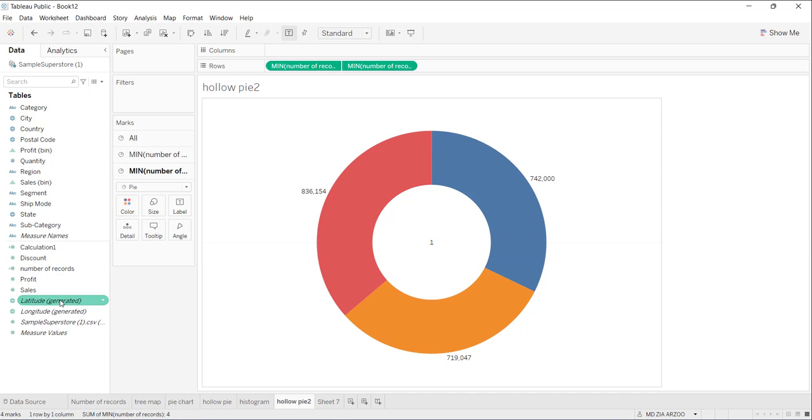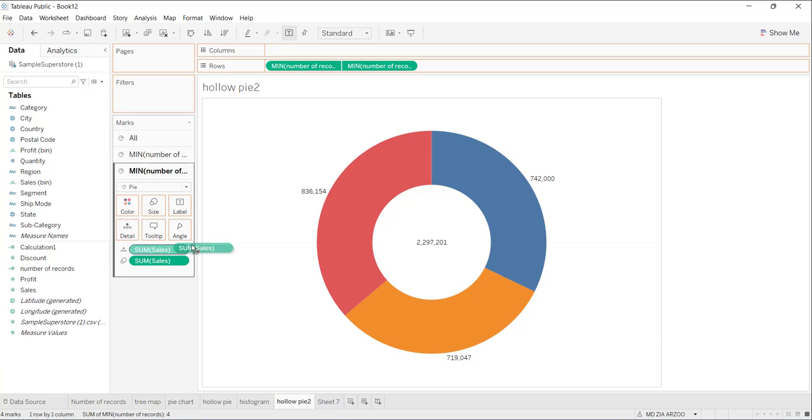Okay, and what I'm going to do now is take the sales, drag and drop it in the third minimum. Okay, did we get it? Wait a second, maybe to the label section, remove this one, and you got your hollow pie chart right in front of you.